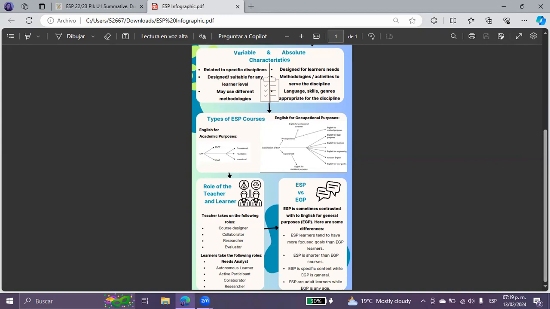The types of ESP courses we can see are divided into two, which is English for academic purposes, which divides into two, which is English for general academic purposes and English for specific academic purposes, which leads us to pre-sessional, foundation, and in-sessional courses. English for occupational purposes, on the other side, is classified into pre-experience and experience, which leads us to professional purposes and vocational purposes.